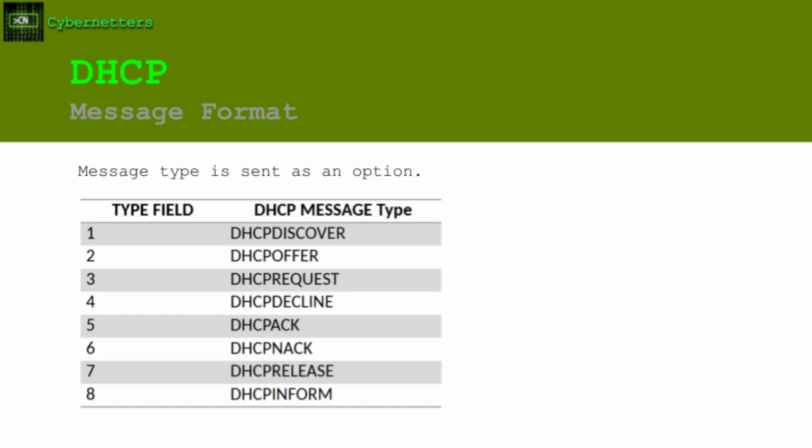Now, let's talk about the DHCP message types, which each correspond to a specific part of the conversation between the client and the server. They're actually sent in the options field of the DHCP message. So we have 8 types: DHCP Discover, DHCP Offer, DHCP Request, DHCP Decline, DHCP ACK, DHCP NAK, DHCP Release, and DHCP Inform. These message types orchestrate the entire discovery, offer, request, and acknowledgement dance that makes DHCP so seamless for network devices.